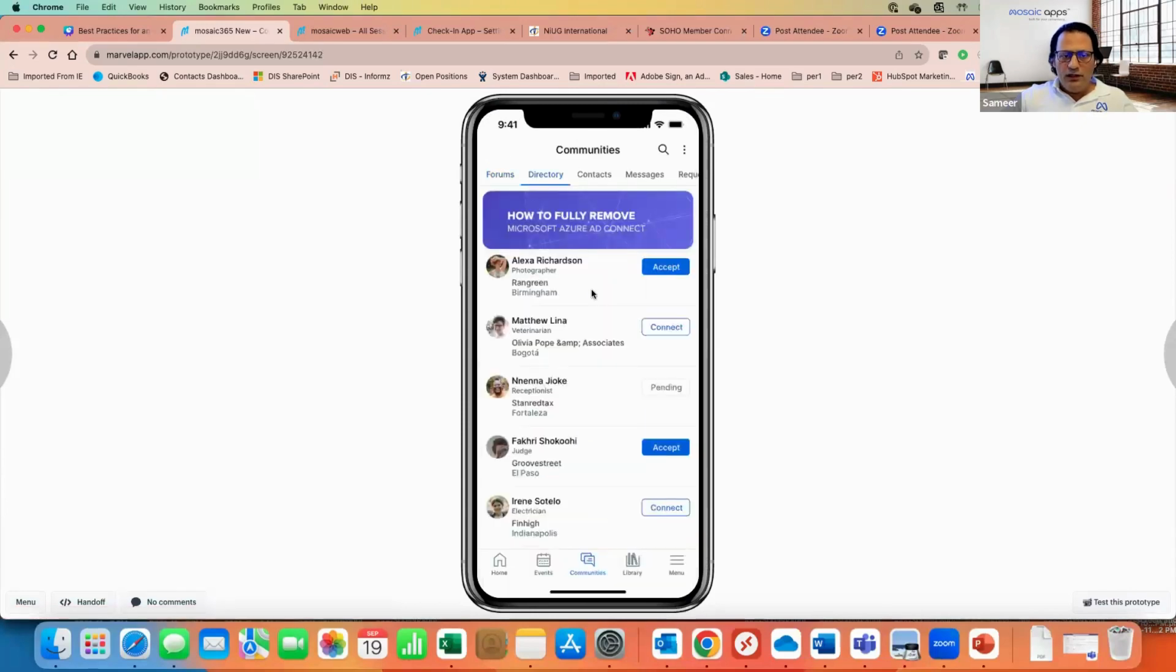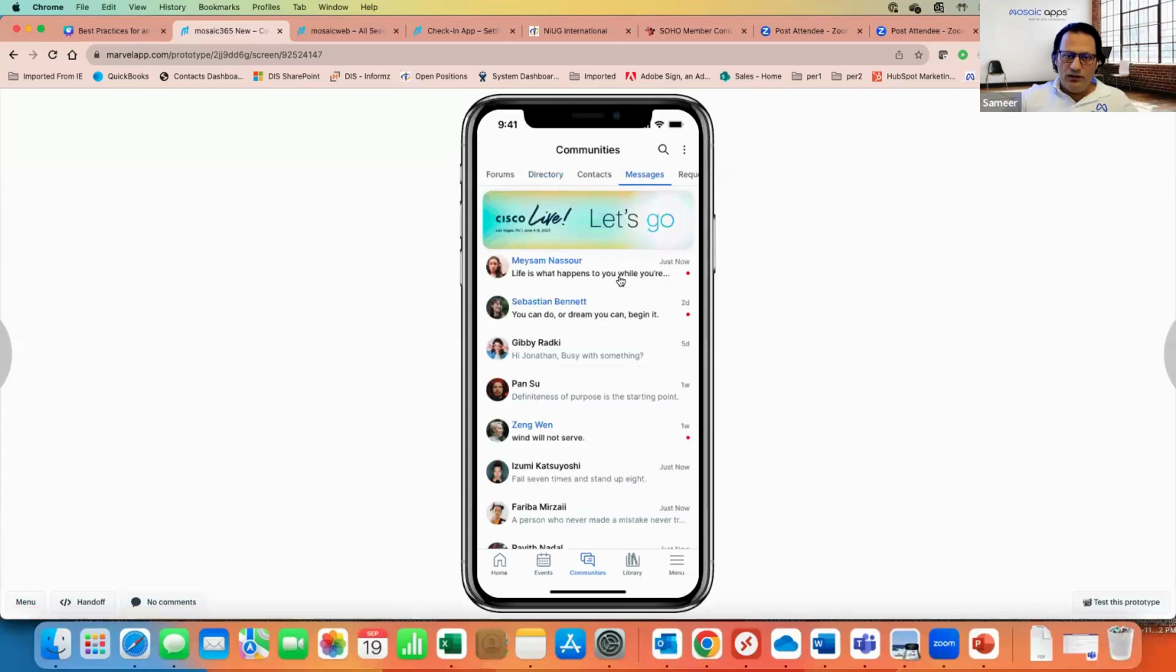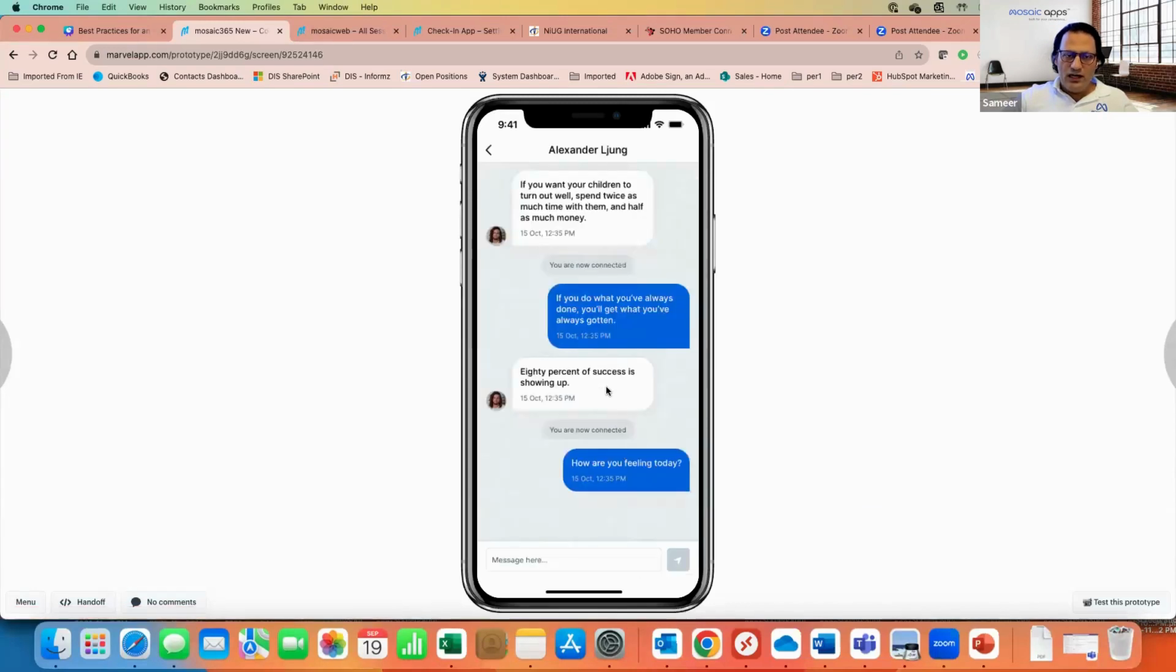We have a member directory so that you can enable that and extend the use of the app. Members can find other members, they can connect with them, and we use the LinkedIn model. So you send a connect request, and once you are connected with the member, you can start chatting from within the app itself.